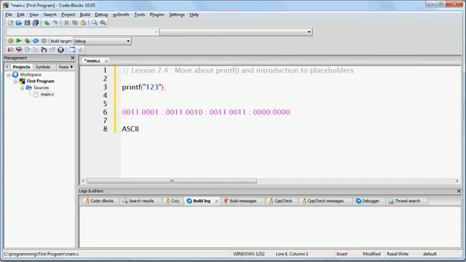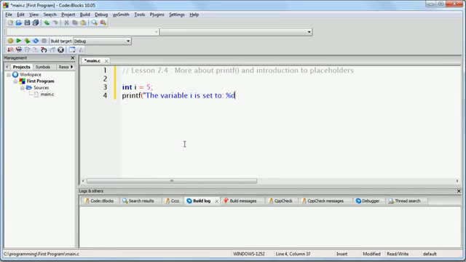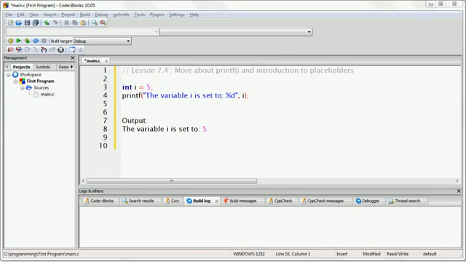So now that you understand that, the next thing that I want to show you is how exactly these placeholders work. I showed you that we can say something like int i equals 5, and then we could say printf the variable i is set to, and then we could put %d and i, and you should remember that the output for that is going to be the variable i is set to 5. Let's talk about how this works.